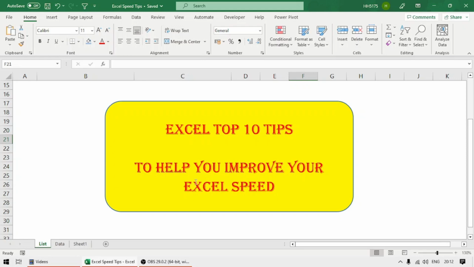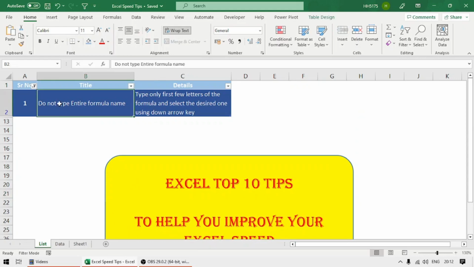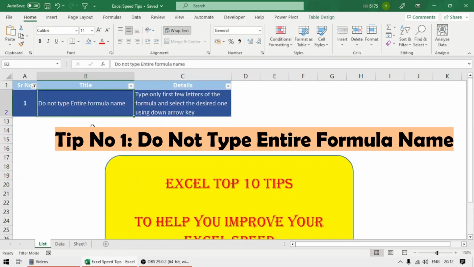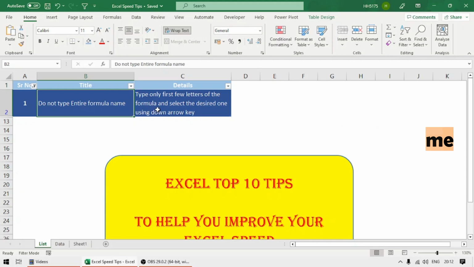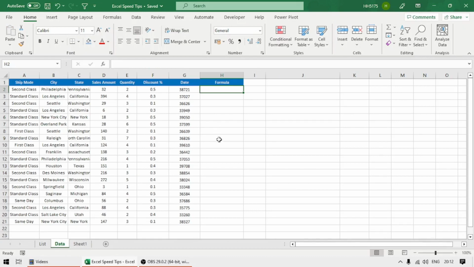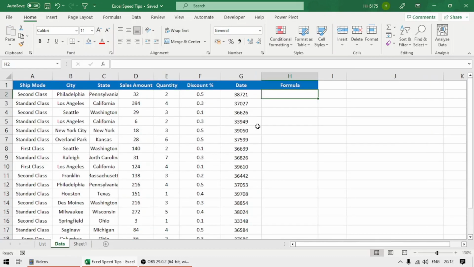Let's start. Okay friends, our first Excel tip for you is, whenever you're typing any formula, do not spend too much time on typing. You do not need to type the entire letters of the formula. Let's see an example. Let's say you want to write a VLOOKUP formula.